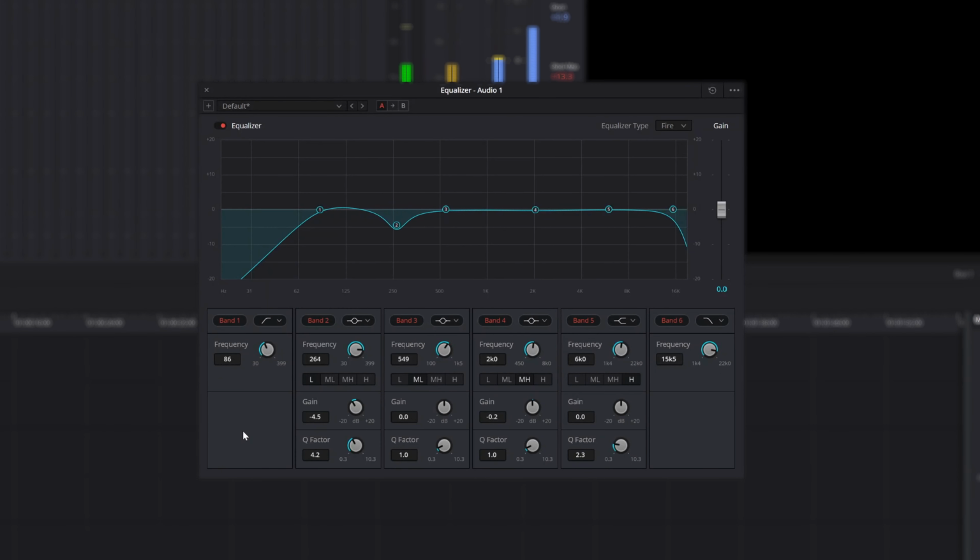Next, you want that curve not too wide and also not too narrow.